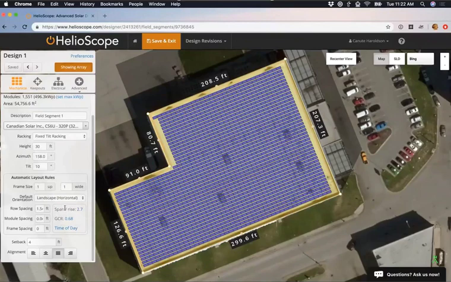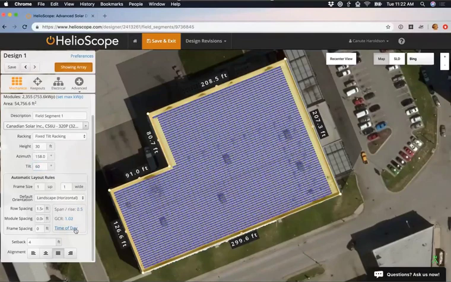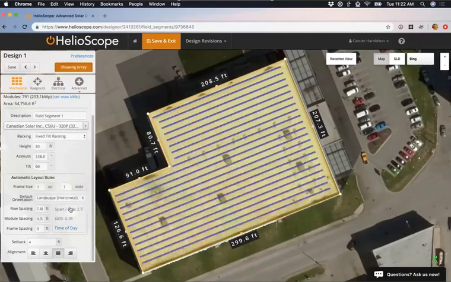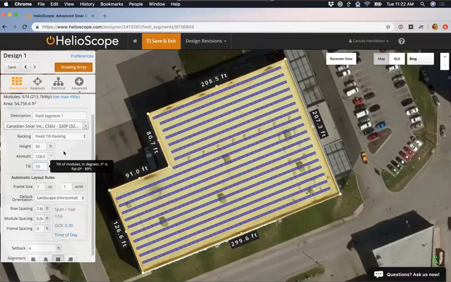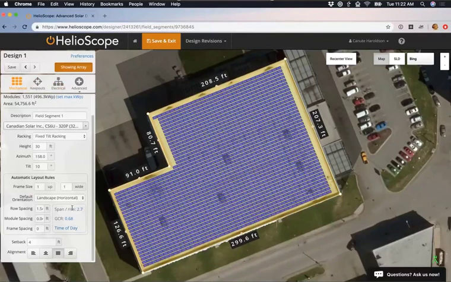And let's say that we set our modules to a more crazy tilt, something like 60 degrees, and run time of day shading one more time. You can see now I've got a 7.7 foot row spacing. And that's because at 60 degrees, I'm going to need a lot more space in between my modules to make sure that they don't shade one another during that time window. So let's set that back to a more reasonable 10 degrees and run time of day shading one more time to get back to that nice 1.5 foot row spacing.